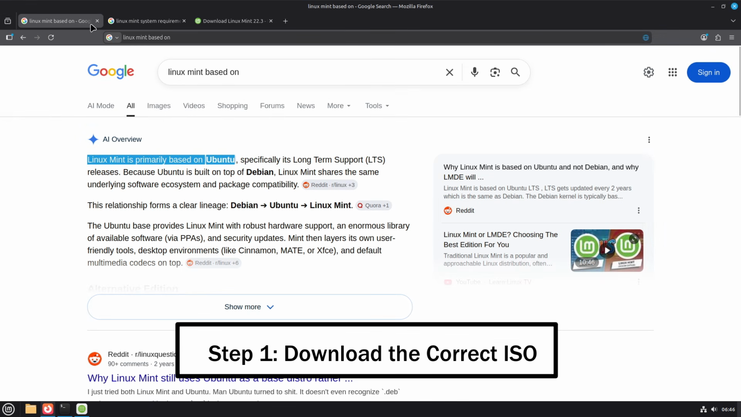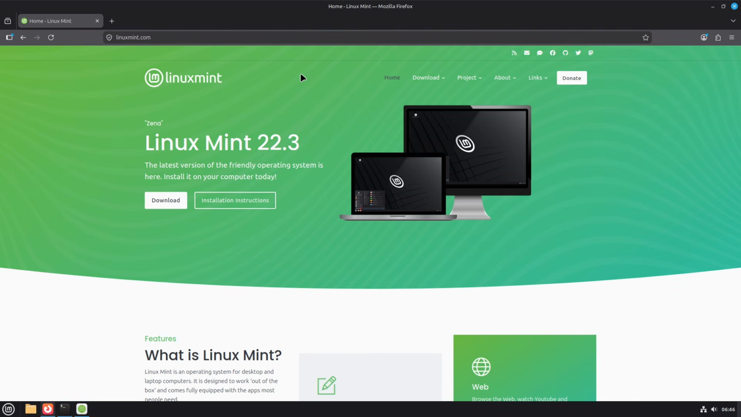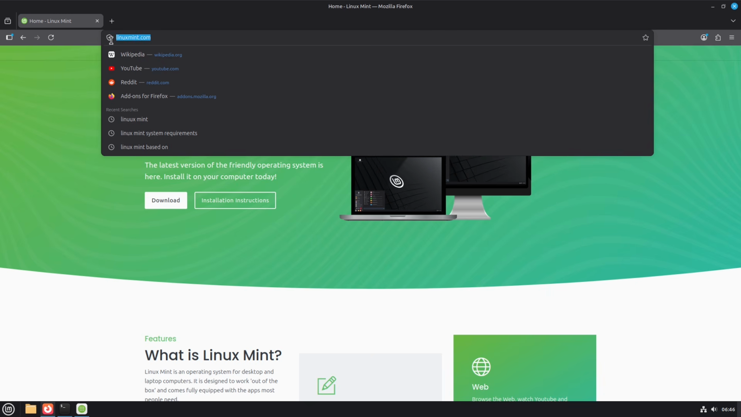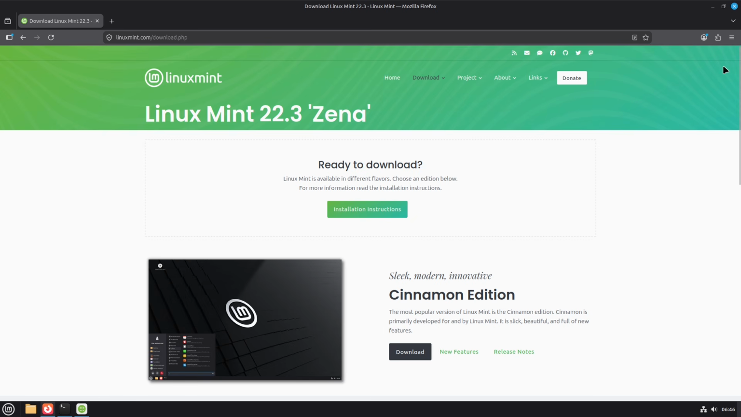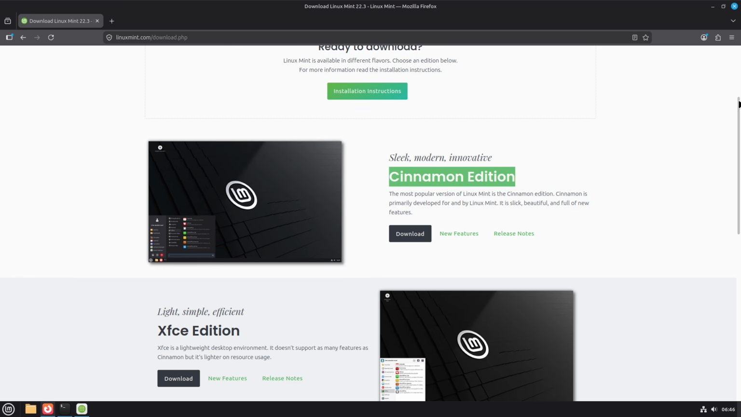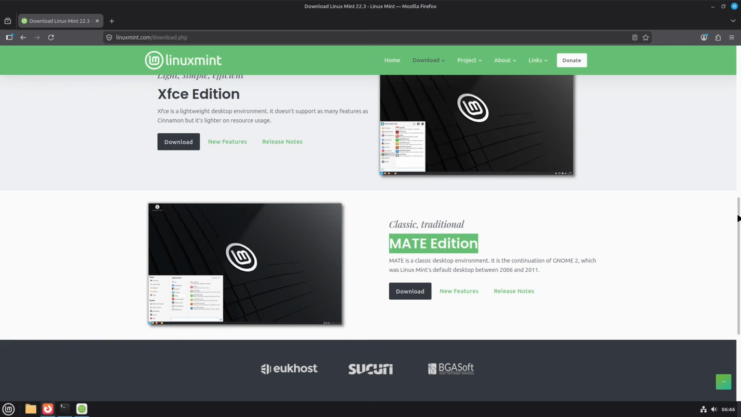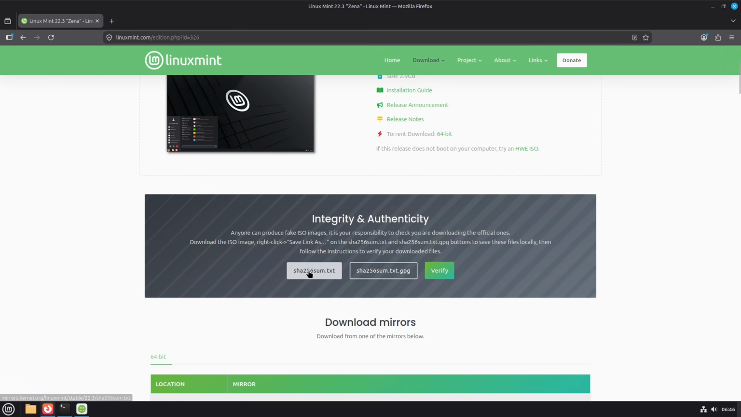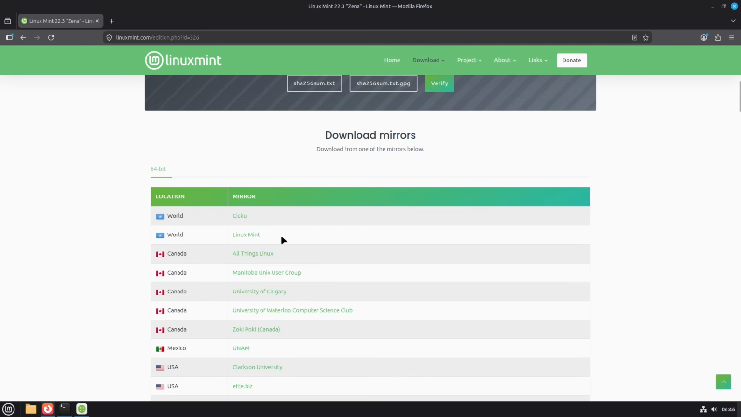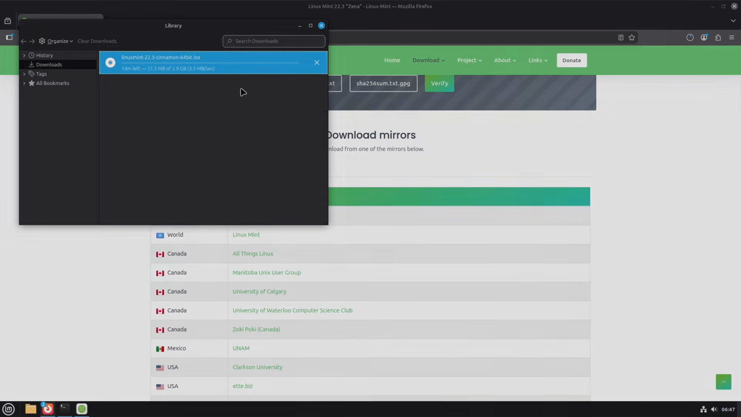Step 1. Download the correct ISO. 1. Go to the official website, linuxmint.com, and head to the download section. 2. Choose the Cinnamon Edition for most users. Modern features and great looks. Pick Mate or XFCE for lower-end hardware. 3. Download the 64-bit ISO from a nearby mirror for faster speeds. Pro tip: after downloading, verify the ISO checksum, SHA-256, from the website to ensure the file isn't corrupted. Many tools like Rufus can help with this.